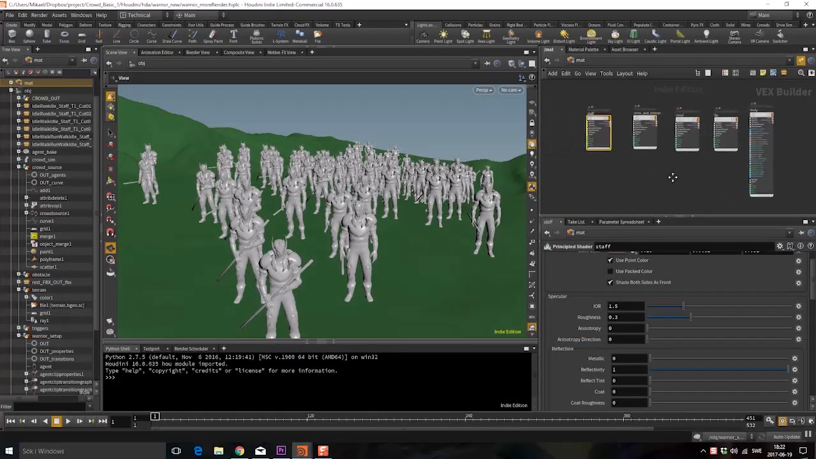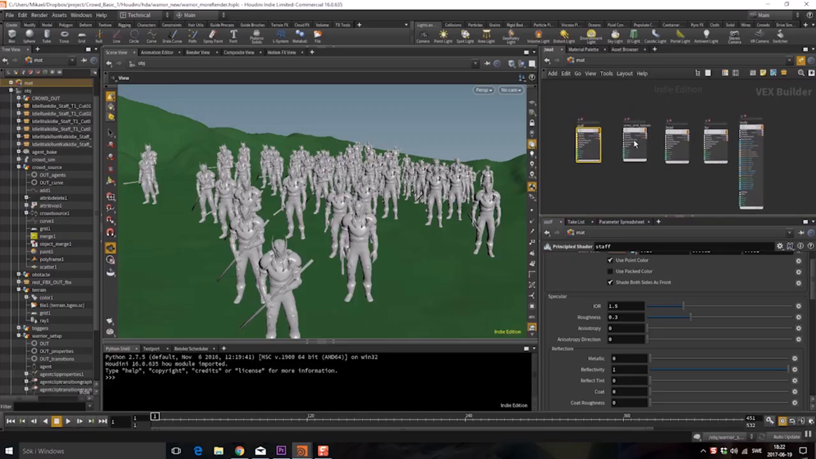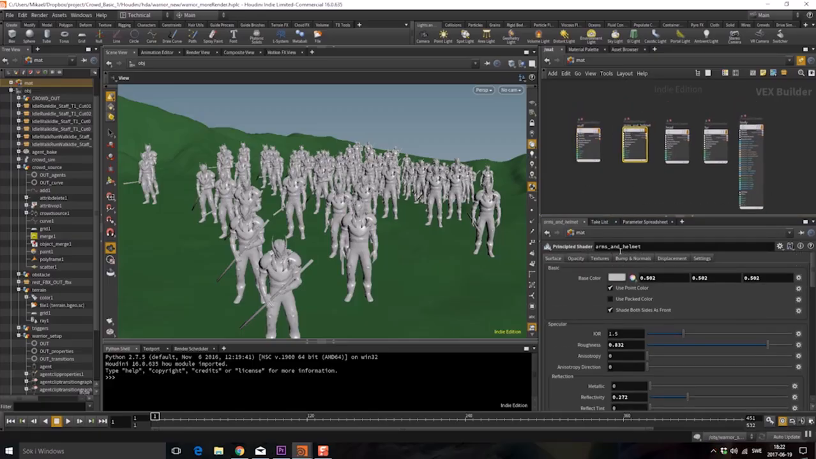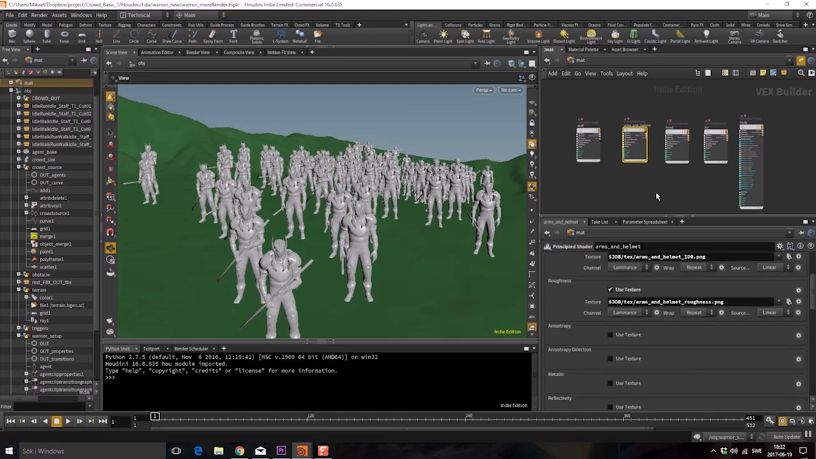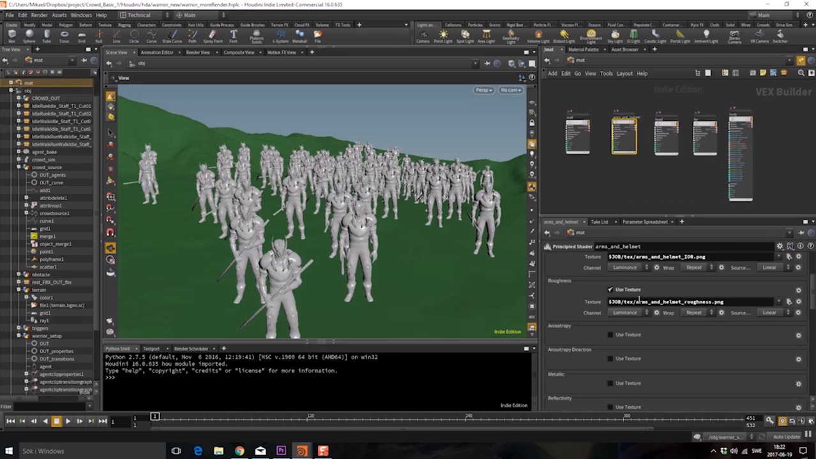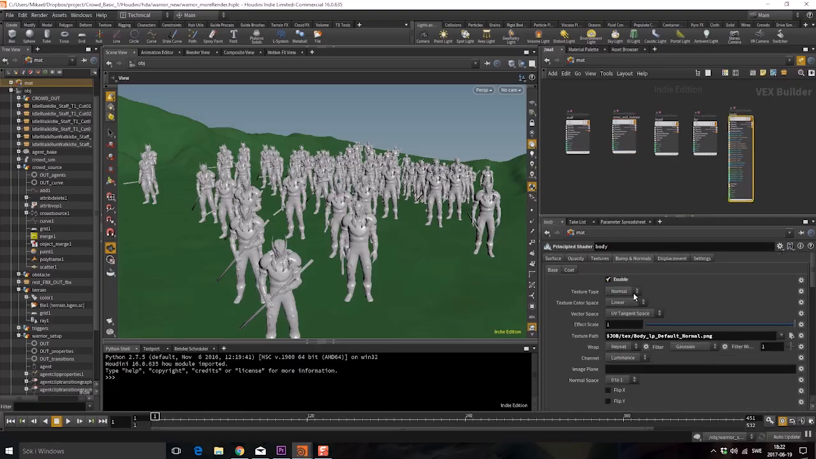Okay, so in the material context, you can see I've created these 5 materials. And by the way, this is way too many materials to put on your crowd, but why not make a really messy example? So you have arms and helmet, the head, and the body. I'm just using the principled shader. I'm going into textures, and I added all the textures that I have. And then I have normal textures that I also plugged in there. So that's the only thing I've done. It's nothing strange.